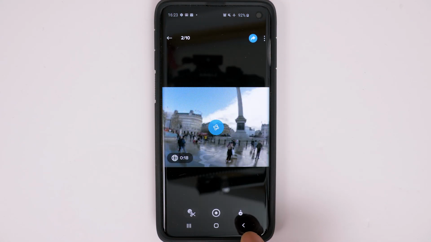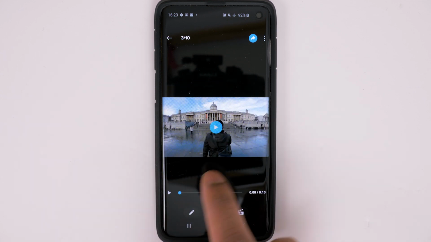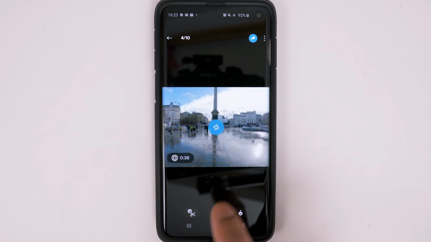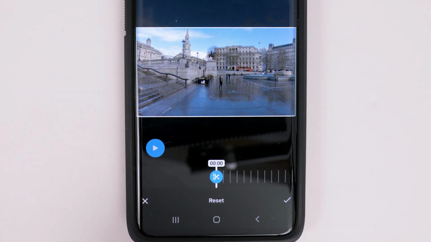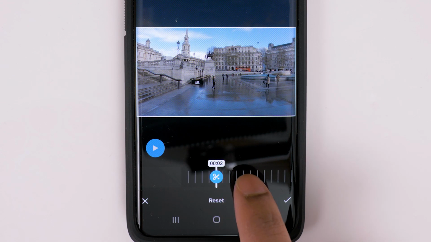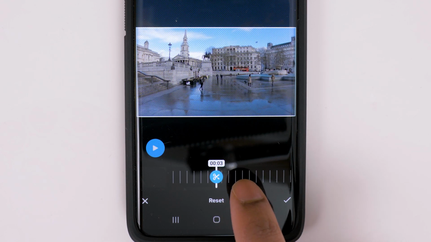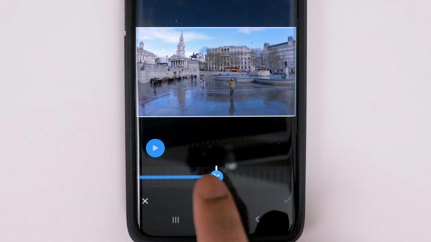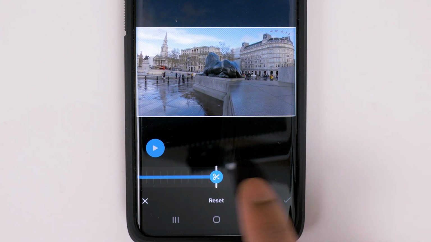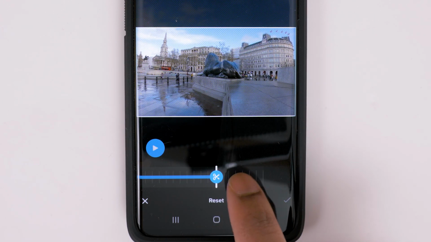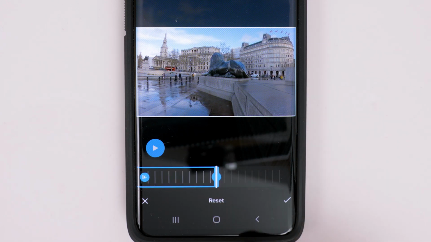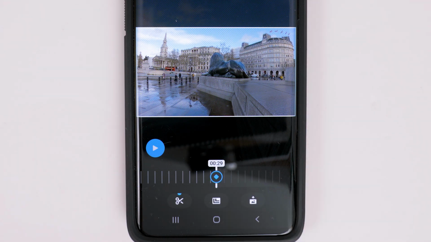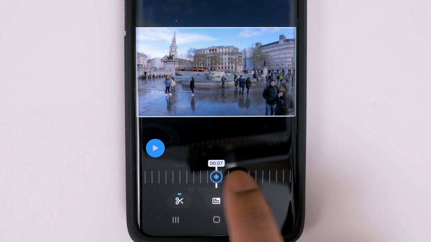I'm going to go back and then swipe across to edit my next 360 video, which is this one. Same again, tap the middle icon to edit it. I'm going to tap the scissors icon to trim it, and I'm going to trim the video as I start walking about here. I'm going to keep it until I stop walking, which is about here. Tap the scissors icon, tap the tick to confirm, and now my video is trimmed.